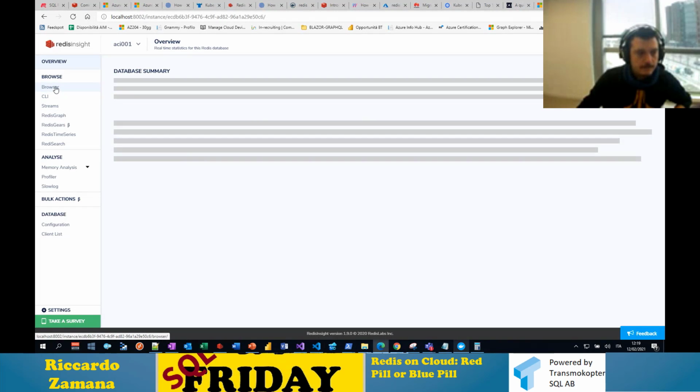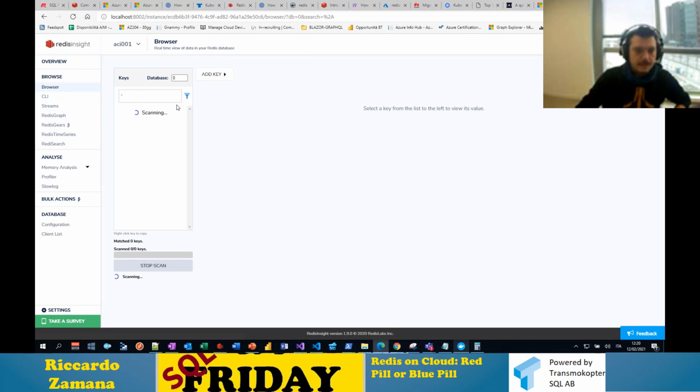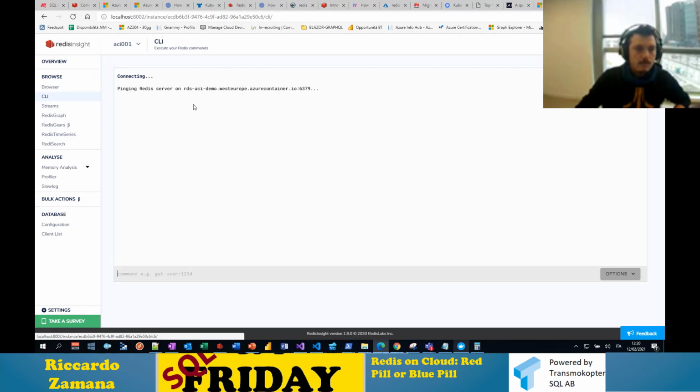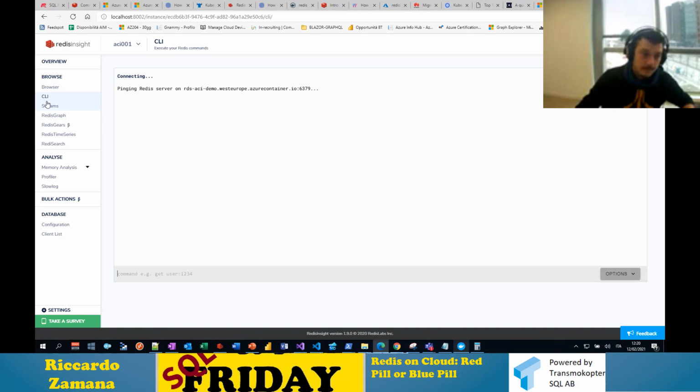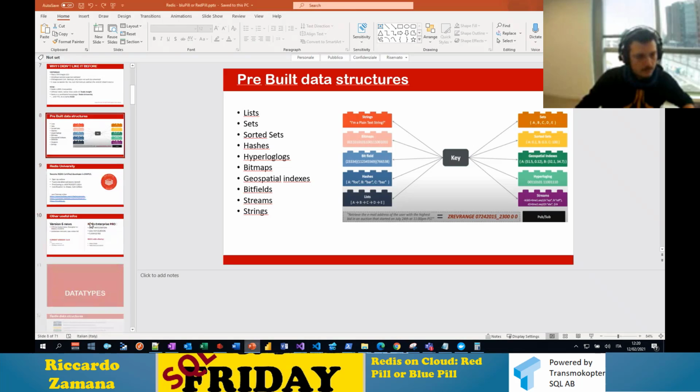Inside of it, you can find out many things. We will talk about these things: graph, gears, time series, and search. But you can simply navigate all the keys and add keys, or use it to simulate a complete Redis CLI. So having only a browser, you can use Redis in the classical way, the Redis CLI, or in the browser way. And you can use more than Redis. For example, I activated these modules.